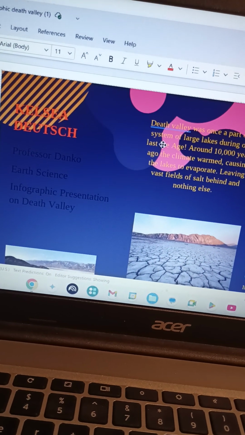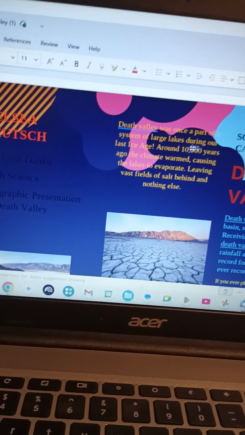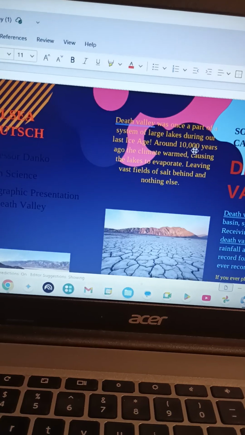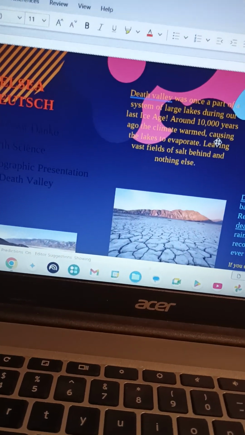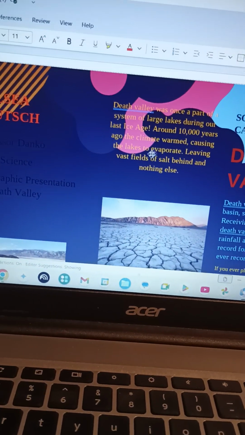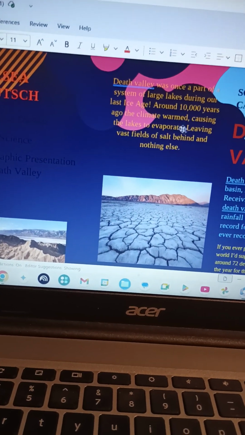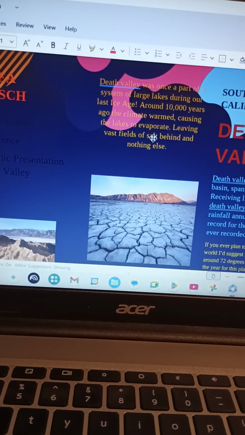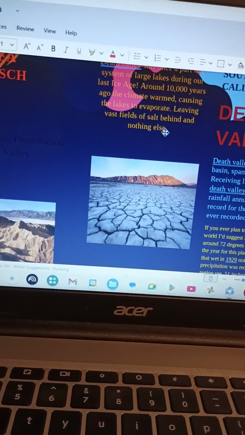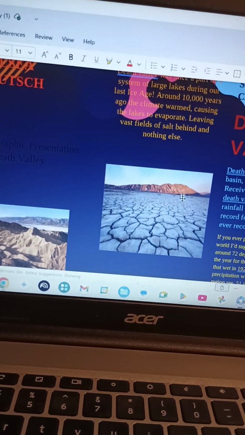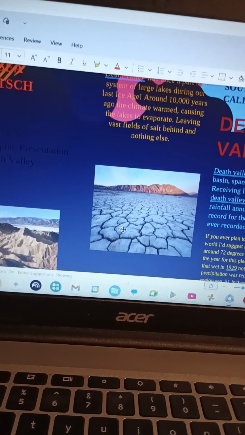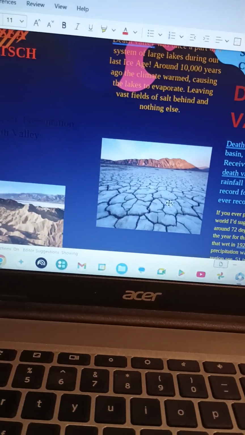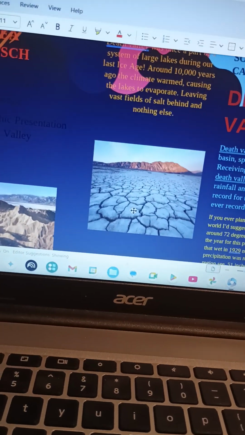Once this was part of large lake systems during our last ice age. Now this is around 10,000 years ago, so a lot more recent. This is when the climate warmed and caused the lakes to evaporate, leaving behind these vast salts and literally nothing else. We have no life. It's just the salts and some mineral deposits.